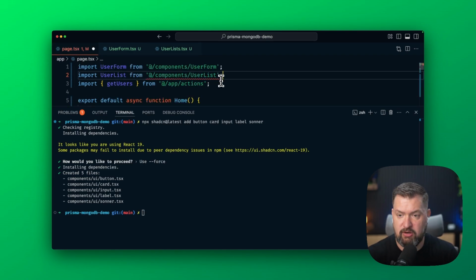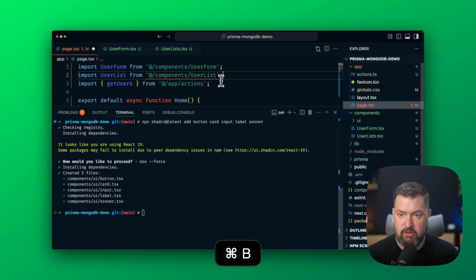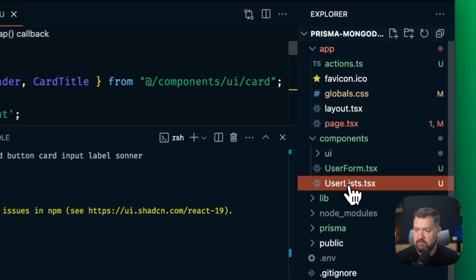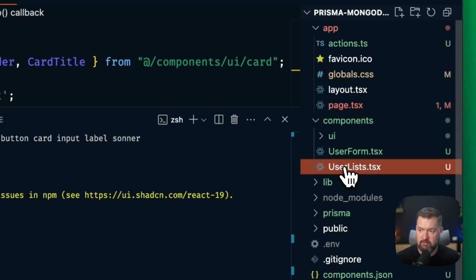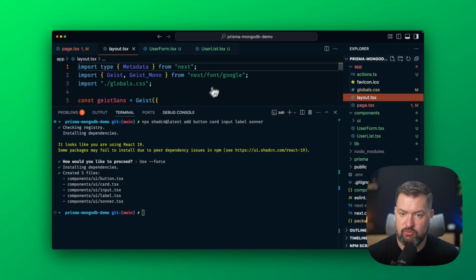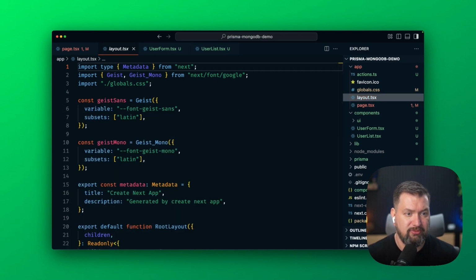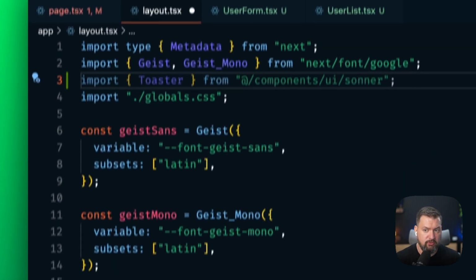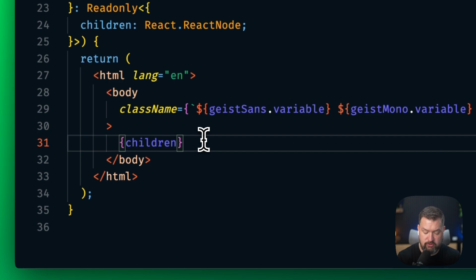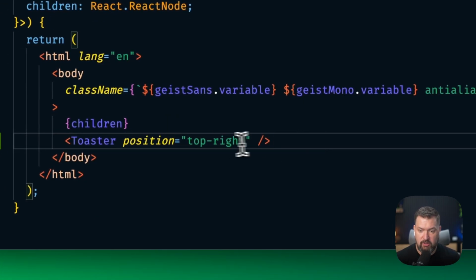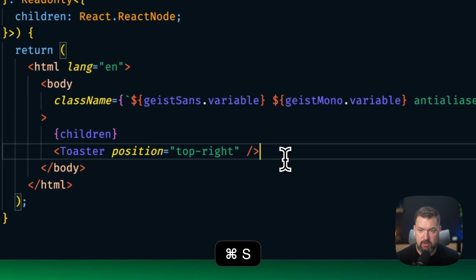Oh, and it looks like I've got a red squiggly here because I misnamed this userlists instead of userlist. So let's rename that. And I probably just need to restart my TypeScript server, but let's go over to layout. This will work, I promise. We need to add our sonner, our toast provider into this. So we're going to add another import here for the Toaster from sonner. And then just after we return our children here, we're going to also return the Toaster component, and we can specify the position. We'll just say top right, that's fine.